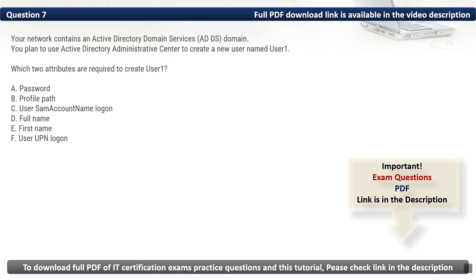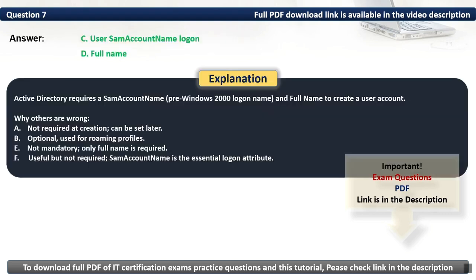As such, the two attributes that are required to create User1 are user SAM account name logon and full name. Thus, the correct options are C and D. Active Directory requires a SAM account name and full name to create a user account.